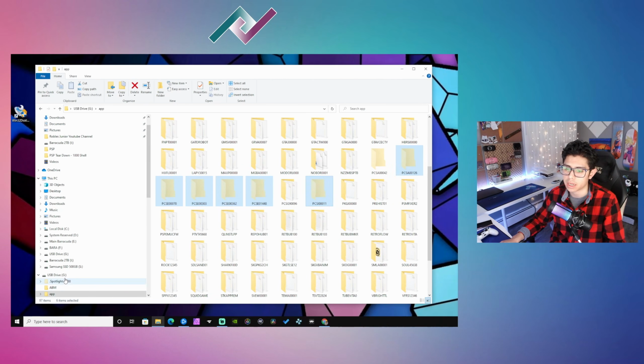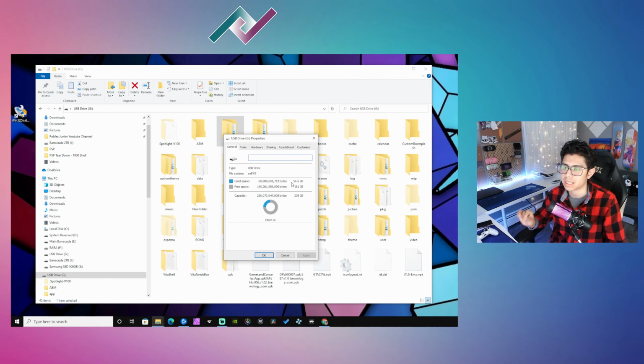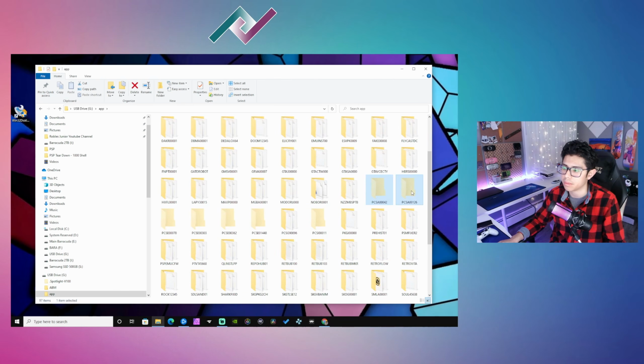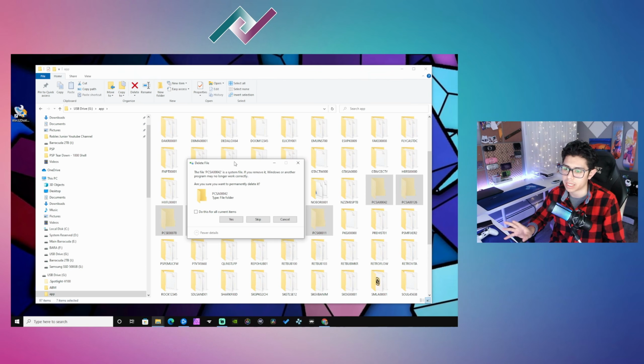Before we do, let's check our USB drive. Let's go to properties, and we have 56.6 gigabytes of used space. Okay. All right, let's go back to our app and grab those dead folders. Let's delete those. Delete 7. We're going to get a message saying, do you want to permanently delete these? Because it is a system file. If you remove it, Windows or another program may no longer work correctly. Do this for all current items. Hit yes.